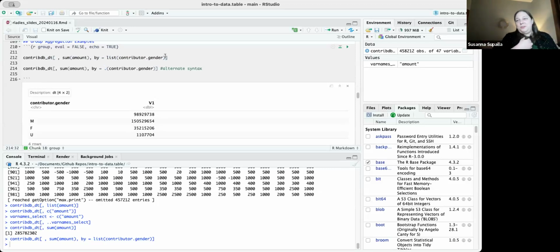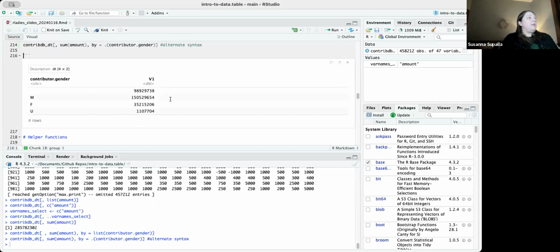So when I'm writing code by myself, I will often use the slightly longer code just because I find it provides a little more separation between each of the cells. But it's pretty common to just see this dot. So again, this alternate syntax will give us exactly the same thing, where we are grouping by the contributor gender, and the thing that we're grouping is the sum of the amounts.